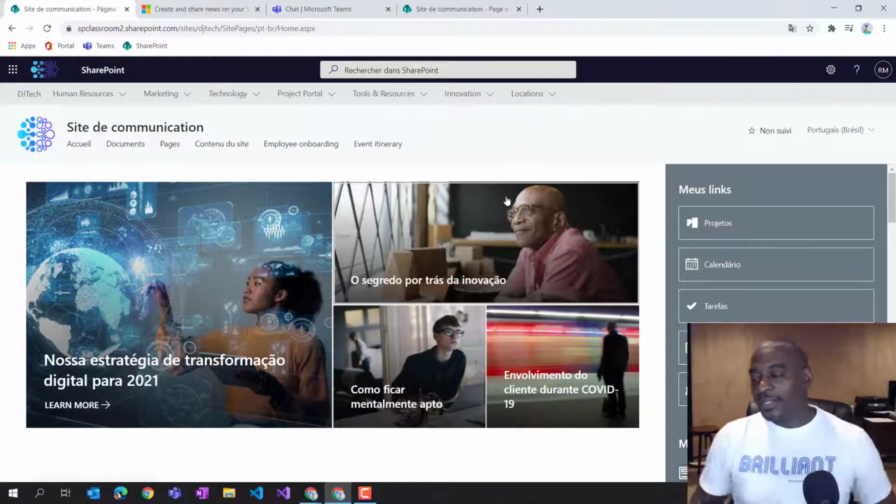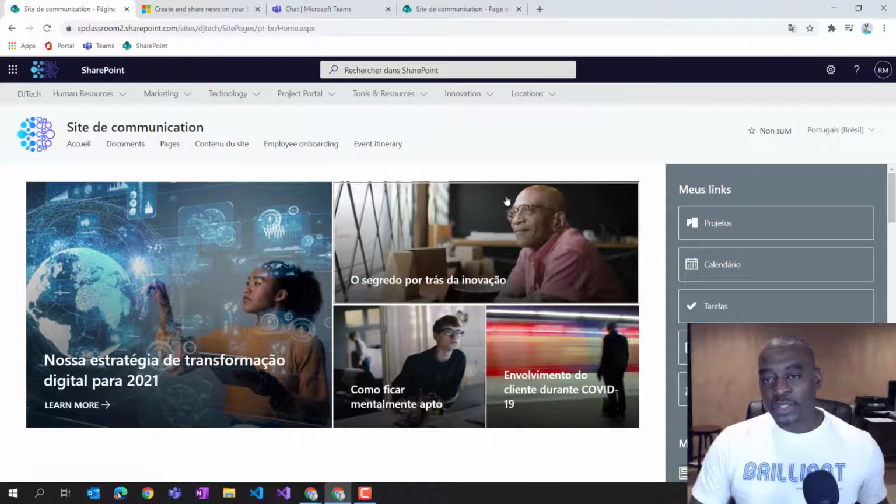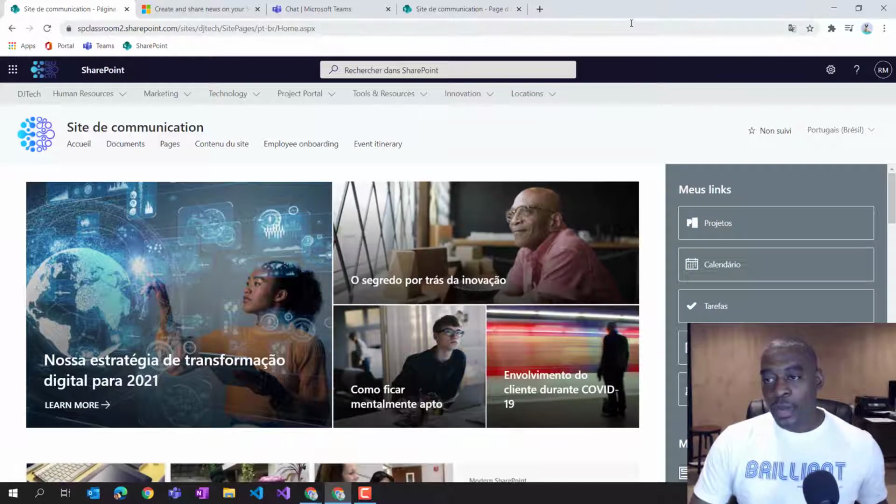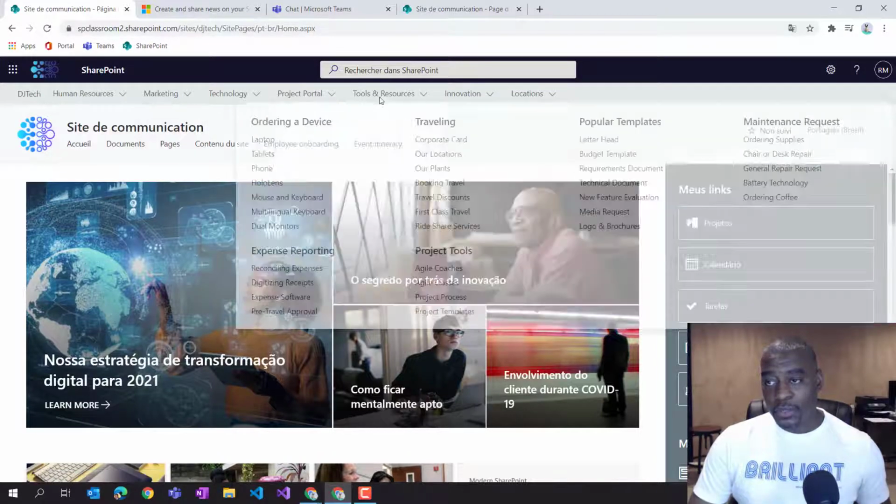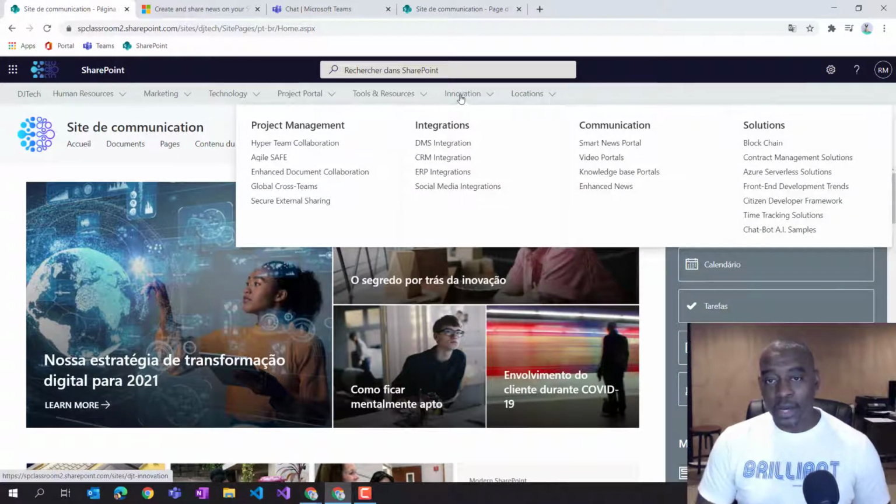All right, that's really it for this video. Just understand that you do have a modern translation system now in Office 365. There are some gaps, right? One of the gaps is this global navigation here, the hub navigation. This is coming, but as of right now, there's no capability to translate the navigation.